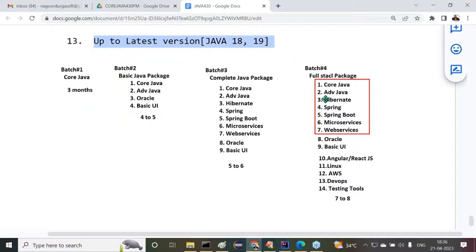Nowadays, this is trending outside. Every company is looking for full stack Java developers only. These other packages we provided are just for namesake, but this is the main package. Everybody is looking for it. Understand what I'm telling you?